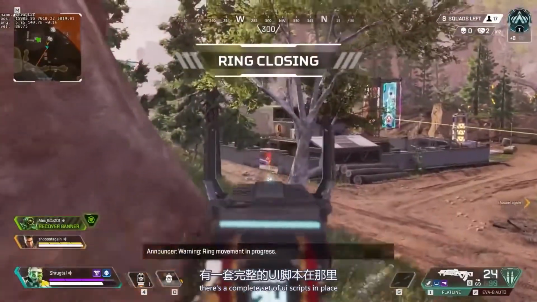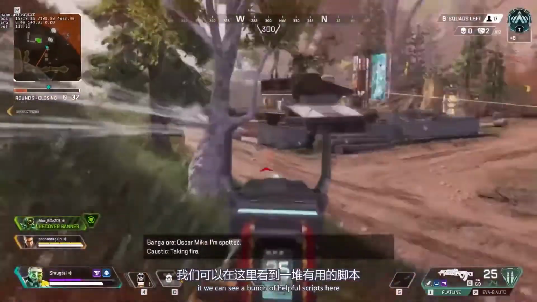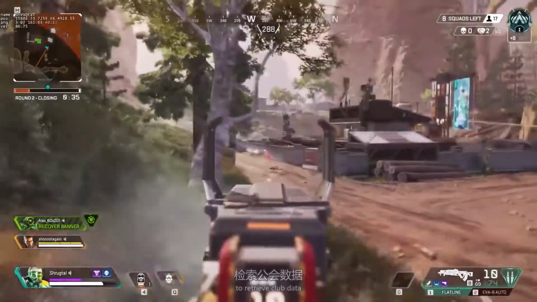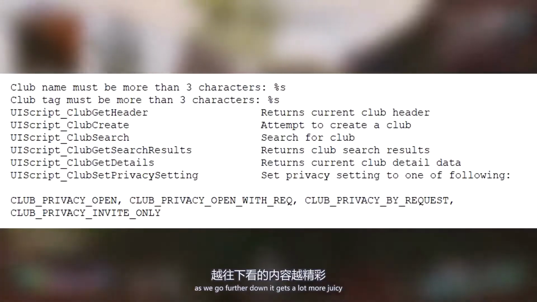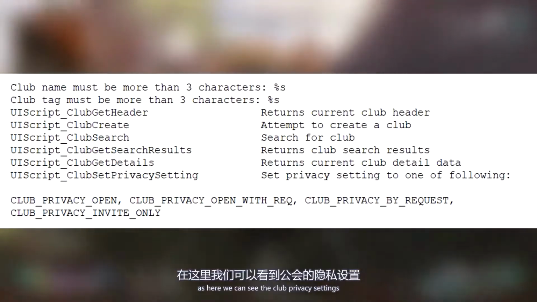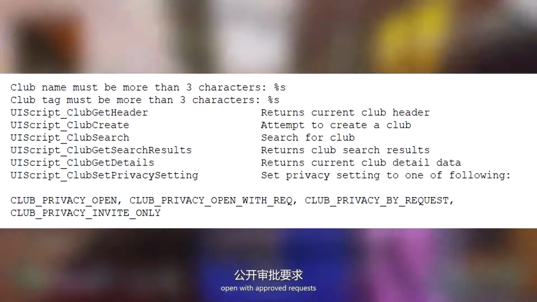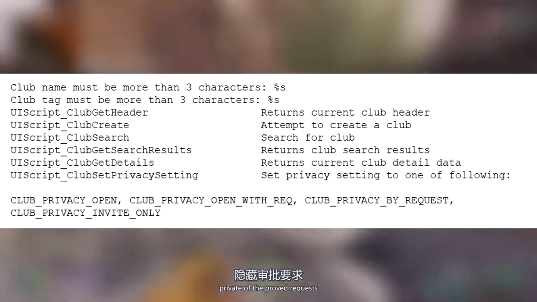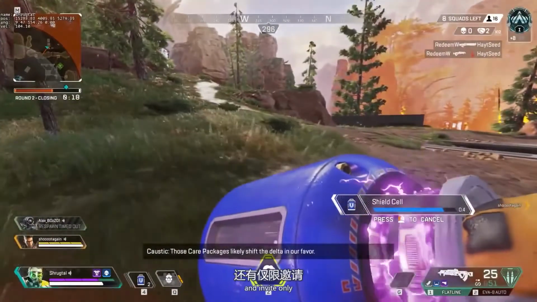There's a complete set of UI scripts in place to run the clubs on the front end. Running through it, we can see a bunch of helper scripts here to retrieve club data, create clubs, and search for them. As we go further down, it gets a lot more juicy, as here we can see the club privacy settings, showing that clubs can be open for free join, open with approved requests, private with approved requests, probably hiding your member details, and invite only.